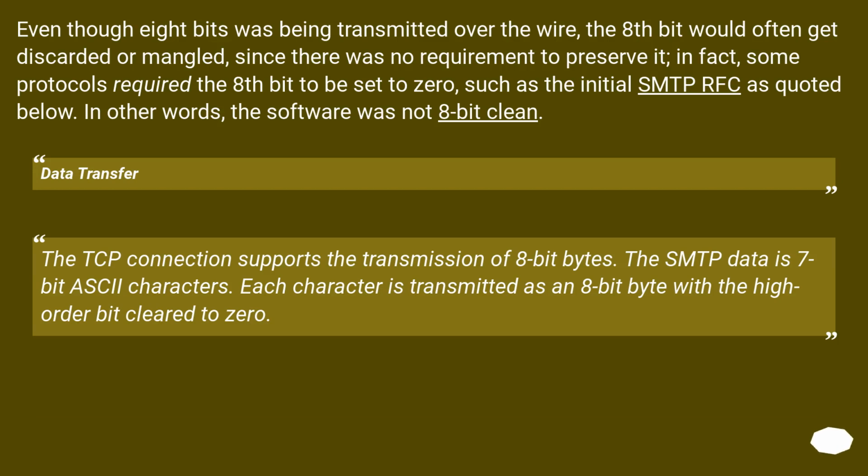Even though 8 bits was being transmitted over the wire, the 8th bit would often get discarded or mangled, since there was no requirement to preserve it. In fact, some protocols required the 8th bit to be set to 0, such as the initial SMTP RFC as quoted below. In other words, the software was not 8-bit clean. "Data transfer. The TCP connection supports the transmission of 8-bit bytes. The SMTP data is 7-bit ASCII characters. Each character is transmitted as an 8-bit byte with the high-order bit cleared to 0."